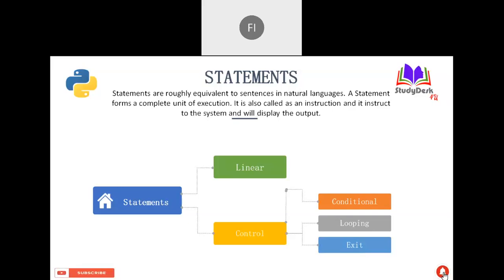But today we will see the first category, called conditional statements. Once you understand the topic, we will see some more examples, and then we will see the looping statements likewise.